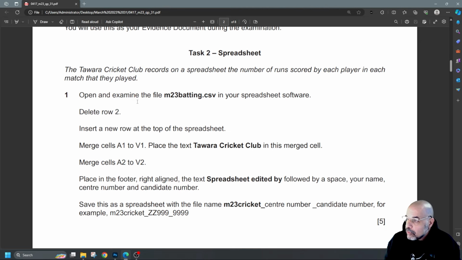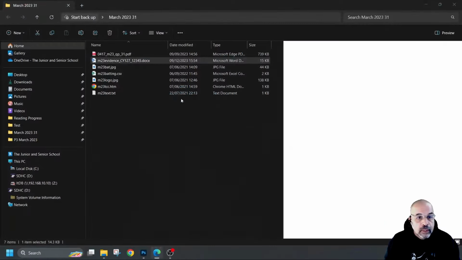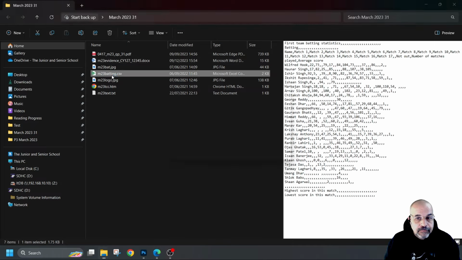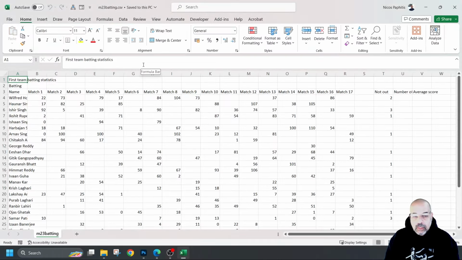Open and examine the file in your spreadsheet software. All right, so I'm just going to go open that up very quickly. So that's M23 batting. Here it is. Okay, that's a big table. So let's have a look and see what we've got.